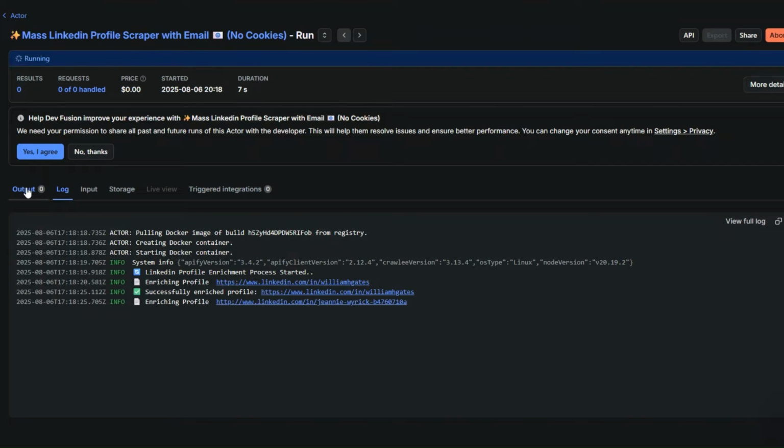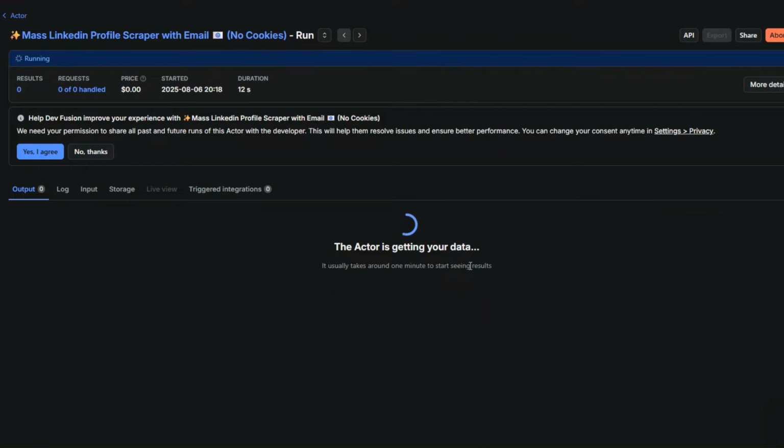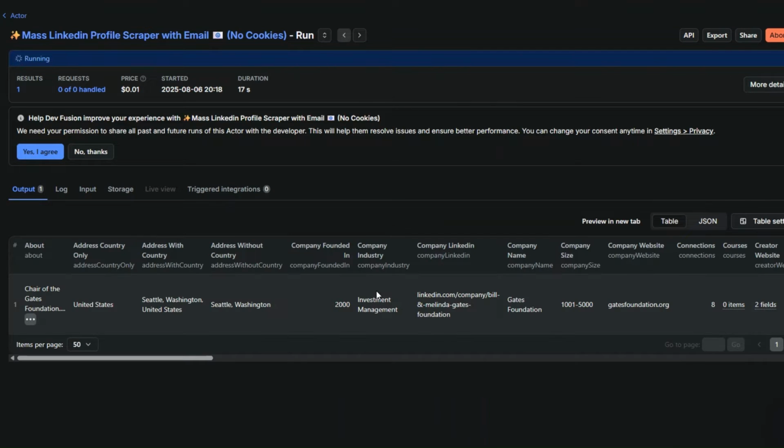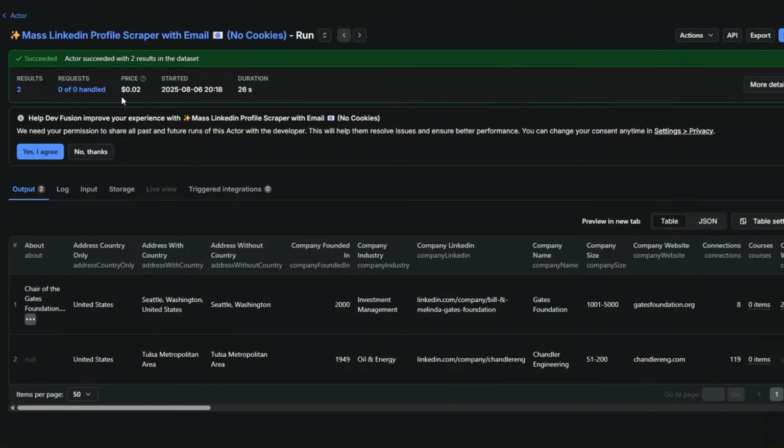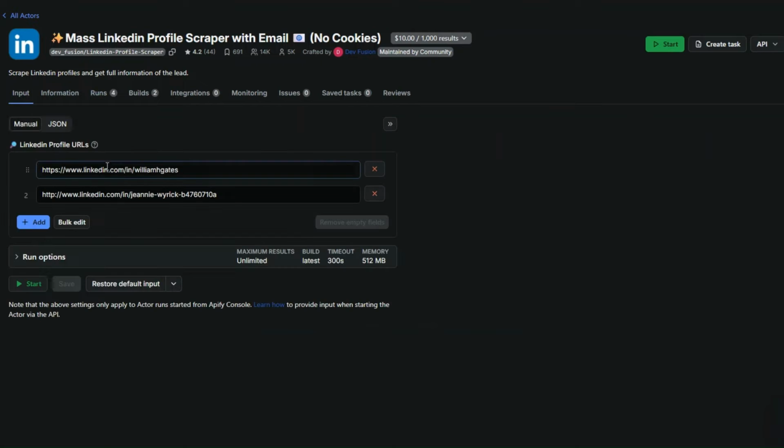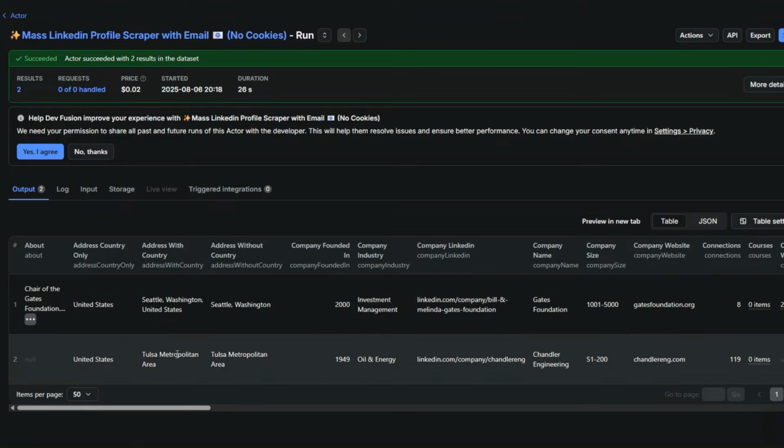Here, I'll click on output. You can see our actor is getting our data. Let's give it a second. We can see our tool succeeded in scraping the two LinkedIn profiles right here. So here we successfully scraped the two LinkedIn profiles.